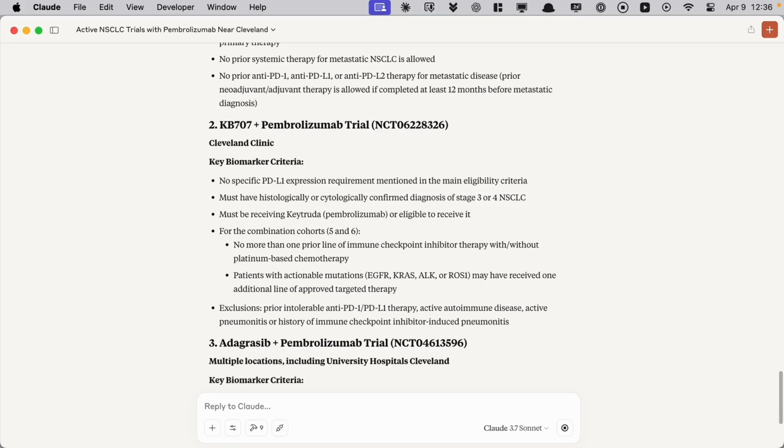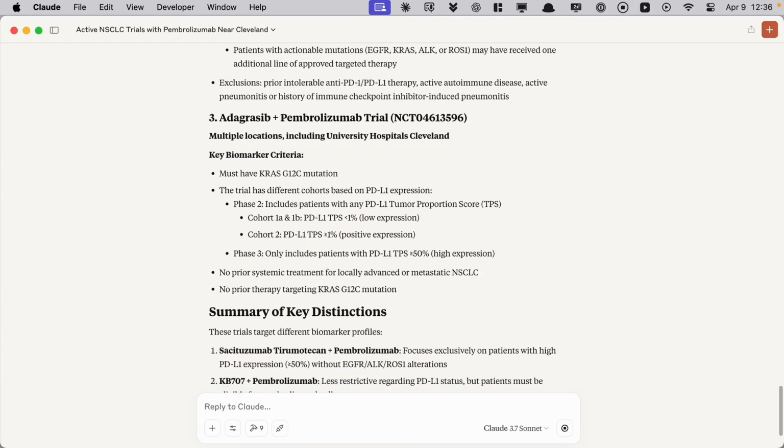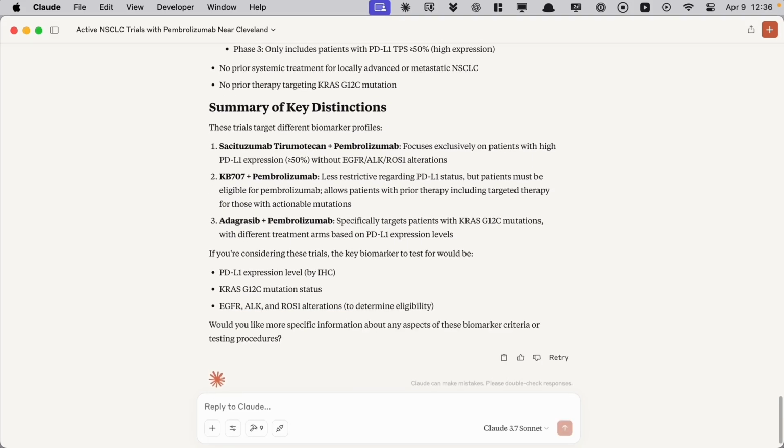In this case, we can understand what the specific biomarkers are that are required or excluded from the trial, and you can follow up with additional questions based on the needs of given research or other work that you are doing.